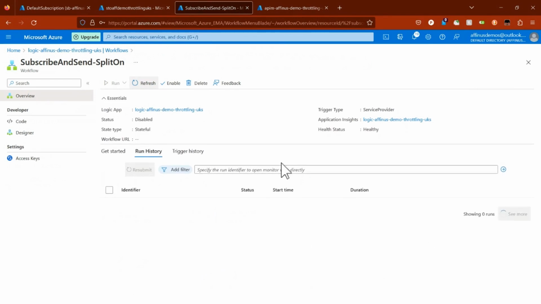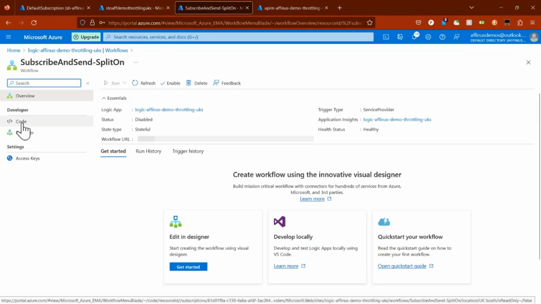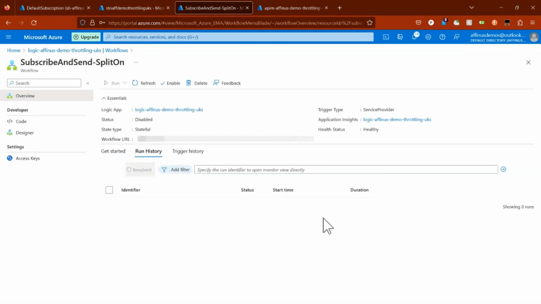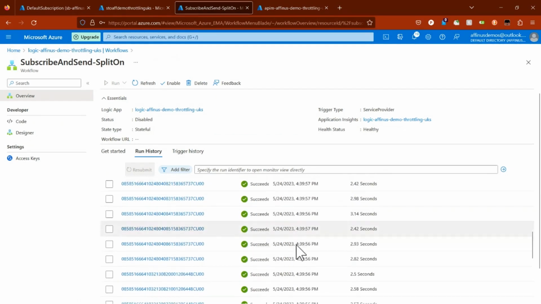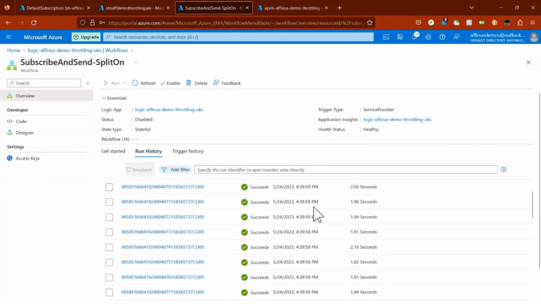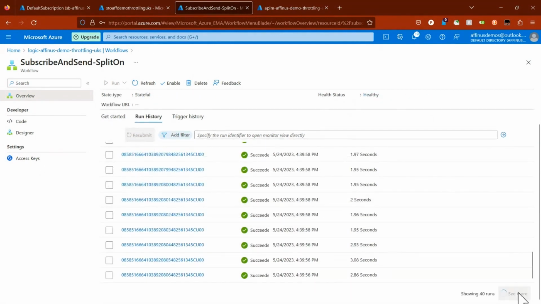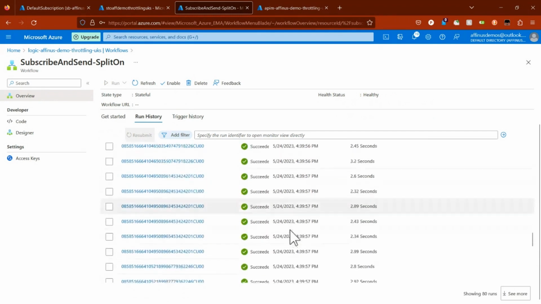And what you'll see here is that the portal locks up. In fact, I can't really get much out of this workflow. If I come back again, I'll come back to run history. And that's because it's doing a lot at the same time. So here we go. It's now executed, hopefully, everything. I've got 40 runs there. I can come down and see more. None of them have taken very long.